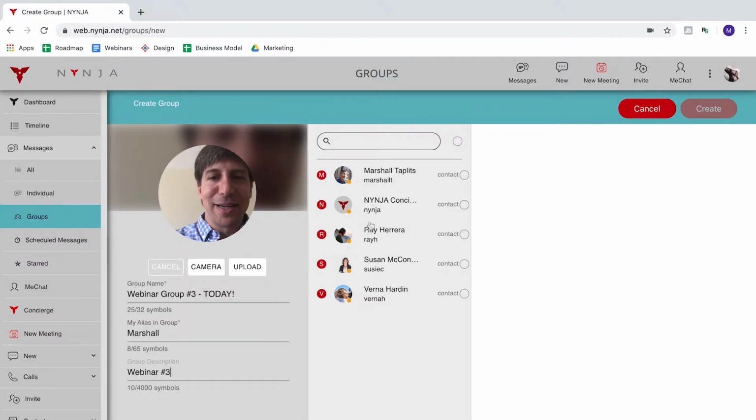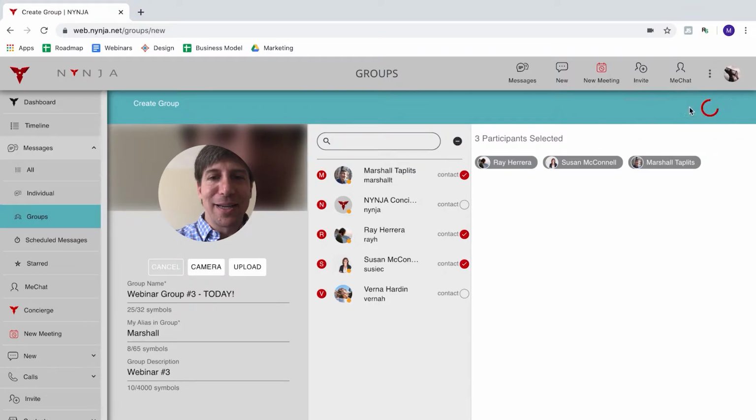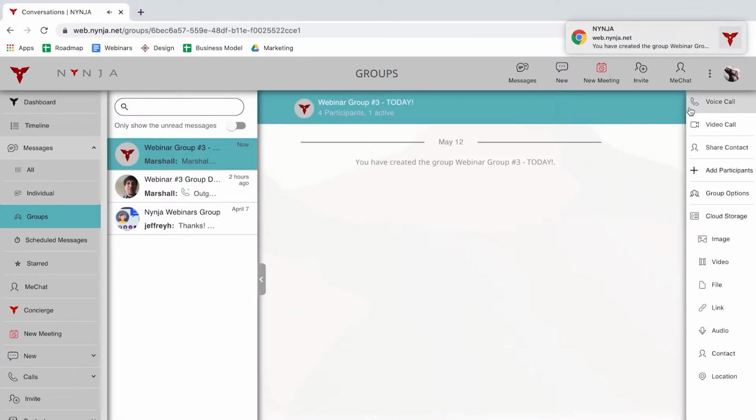Now we move to selecting the members who will join the group. And we start by selecting the members who are already NYNJA users. So I can go ahead and just select a few additional users that I want in the group, and they show up here on the right side. You can see participants selected. If you make a mistake, no problem, just unselect. Now we'll go ahead and create the group.